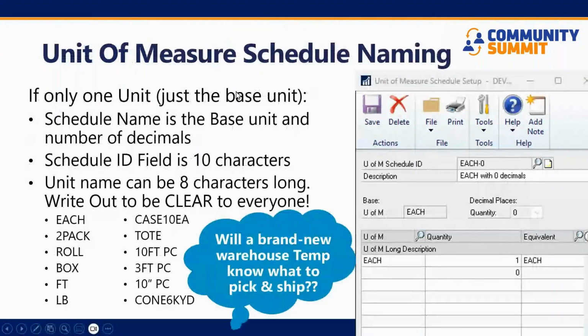Unit of measure schedule naming. So the samples in Fabrikam I hate. I don't think it makes sense. So what I like to do, particularly if we have what I call a single unit, so we're going to make a unit of measure schedule that doesn't have any other units. There's just the one unit. I like the name to be the unit of measure dash the number of decimals. This means when you're picking it, you immediately know this item is going to be in capital EACH and it's going to have 0 quantity decimals. We're done. We know exactly what we're picking.